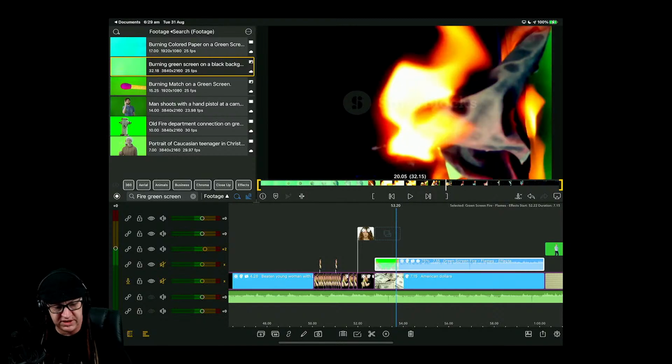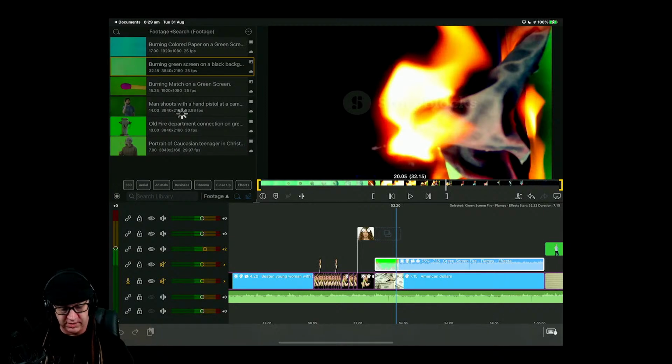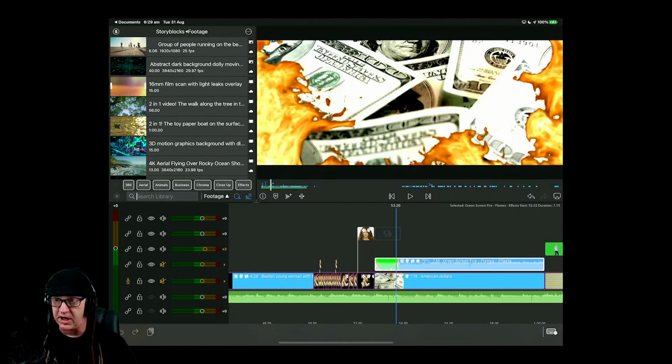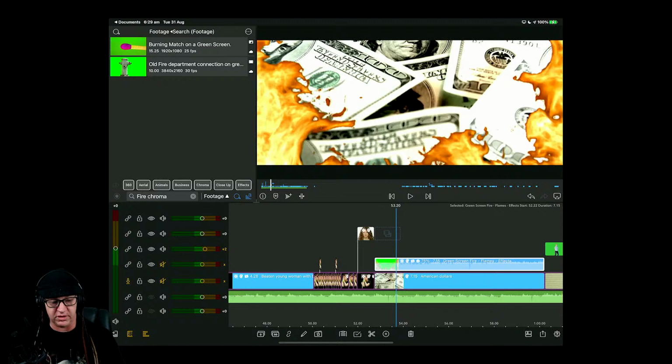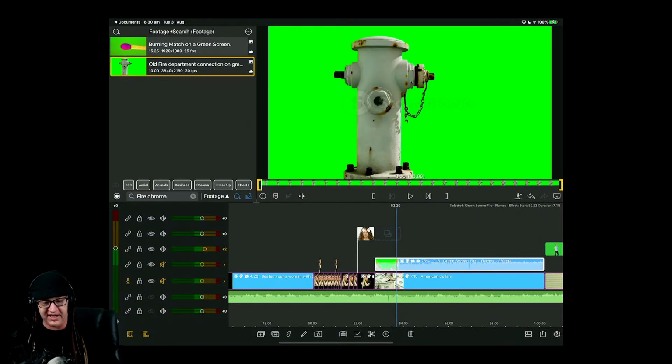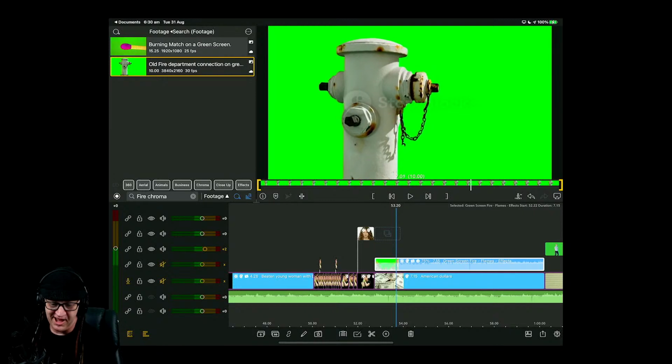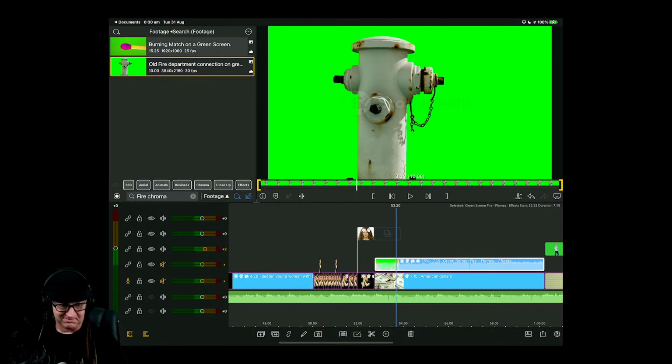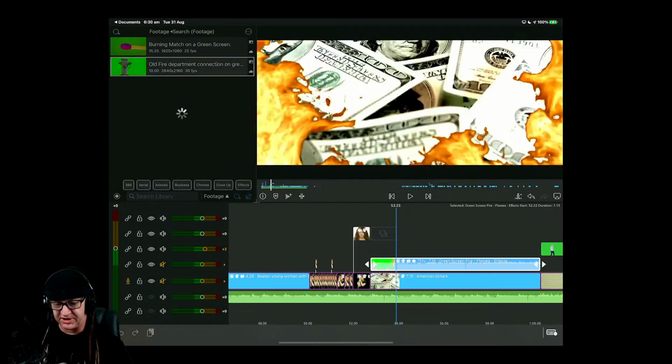So with green screen stuff, you can find green screen stuff pretty easily online too. If you can't find anything under green screen, try chroma, because green screen is also known as chroma key. Oh, look, I got a fire hydrant. That will fit. Oh, how cool is that? It's not that cool, I know. Boring. All right, so I'm going to leave this fire in there.